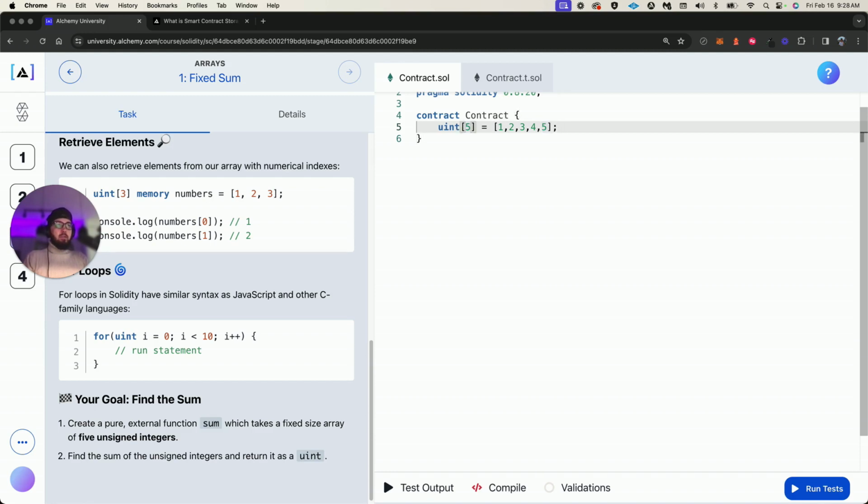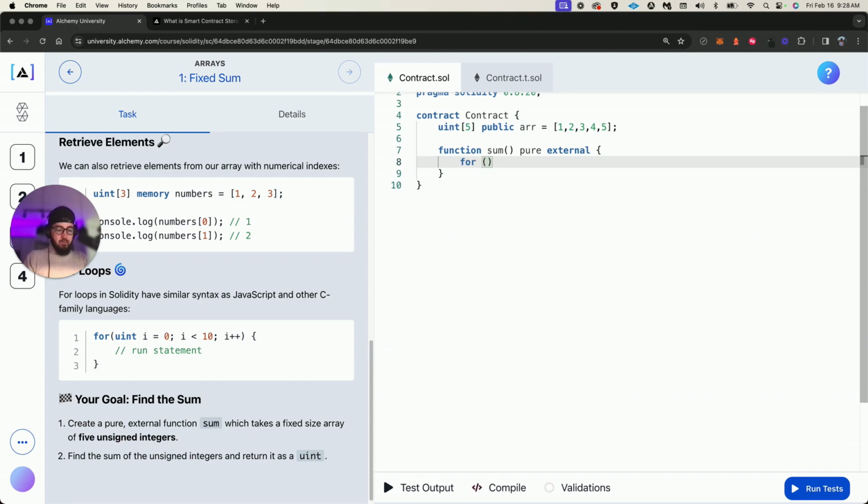And let's see, so uint array, maybe I'll go ahead and make it a public thing. We'll say function sum like this, and this needs to be an external pure. Does it matter the order? Actually, a pure external function. Okay, cool. So find the sum of all the unsigned integers within this array, and then return it as a uint. So what I want to do is obviously loop through for let i equals 0, i less than array length. We could actually just go ahead and hard code 5 because we already know the array length.